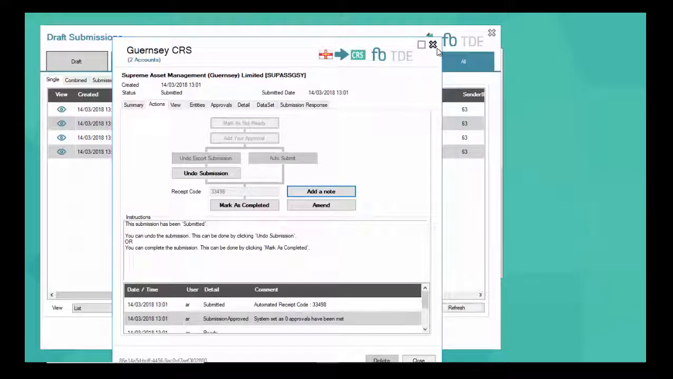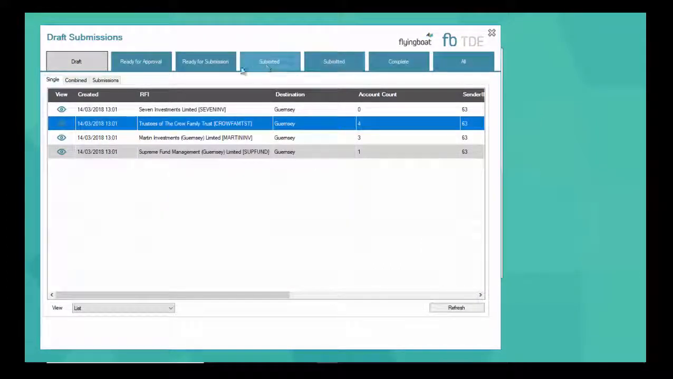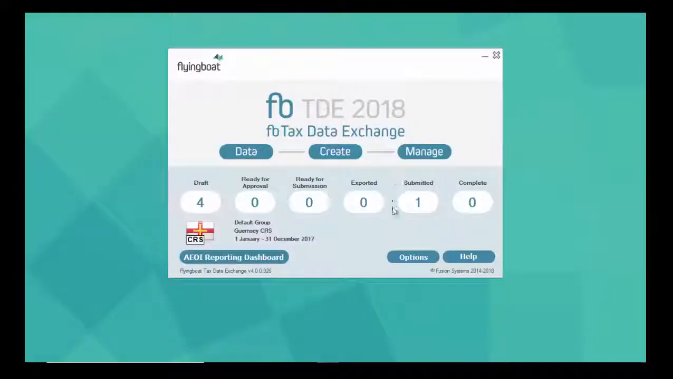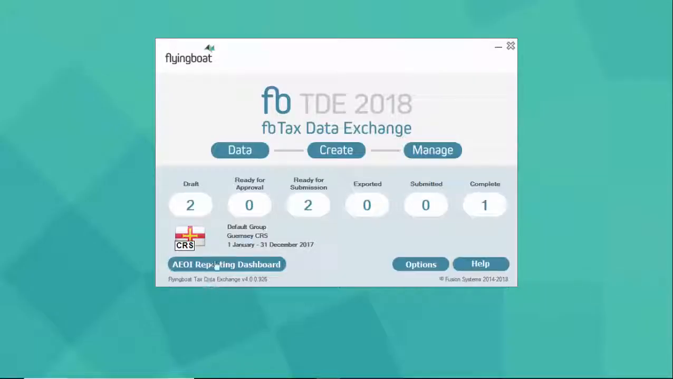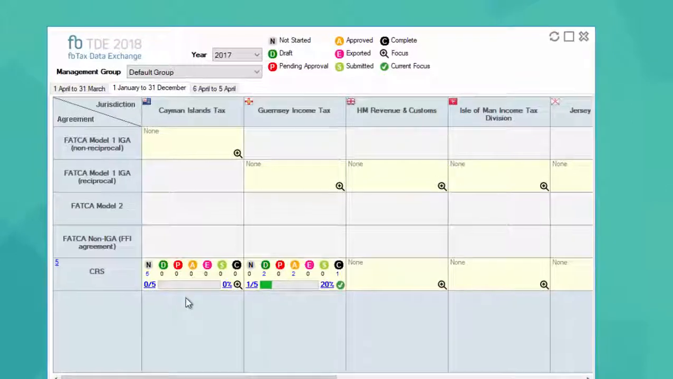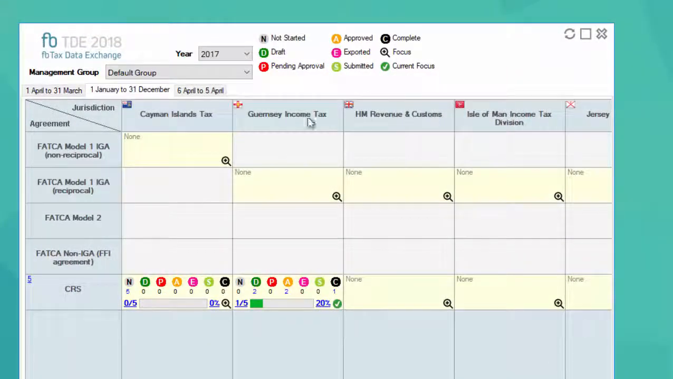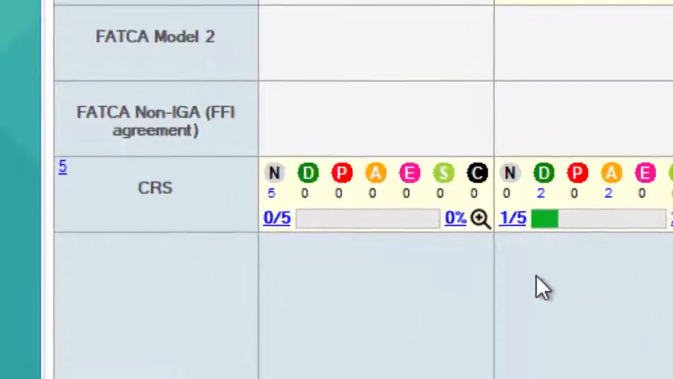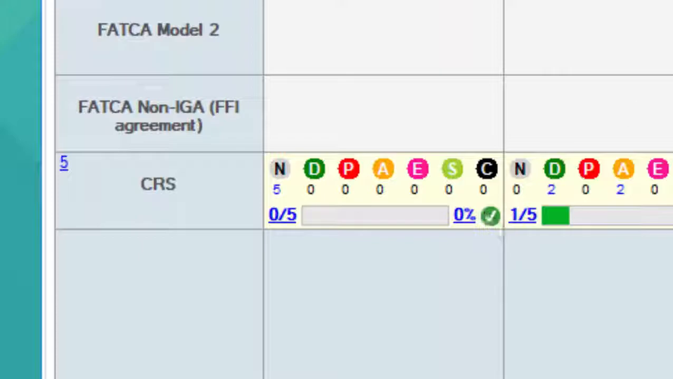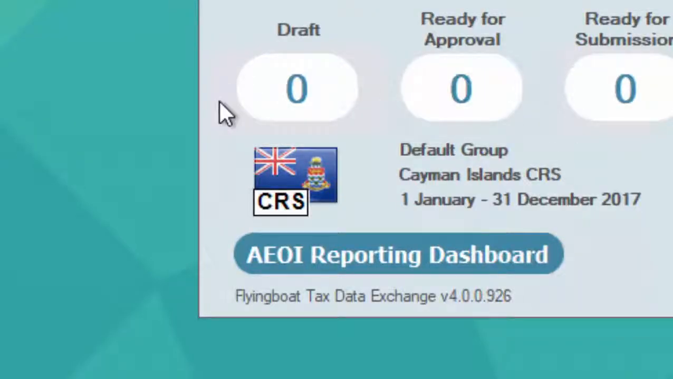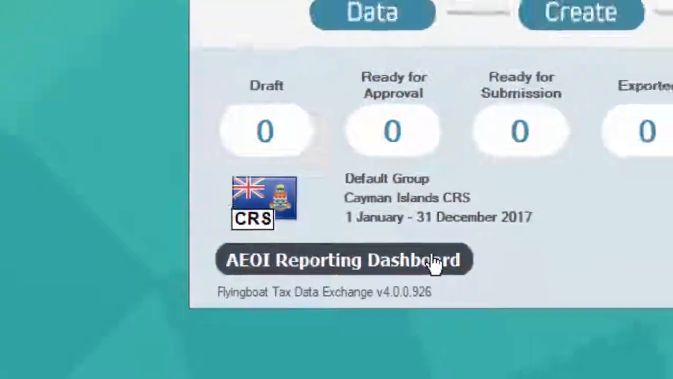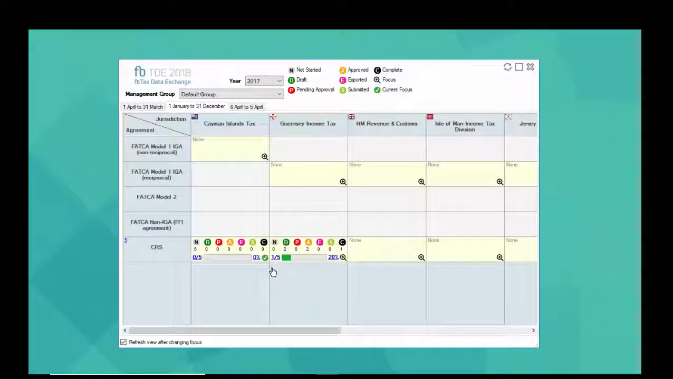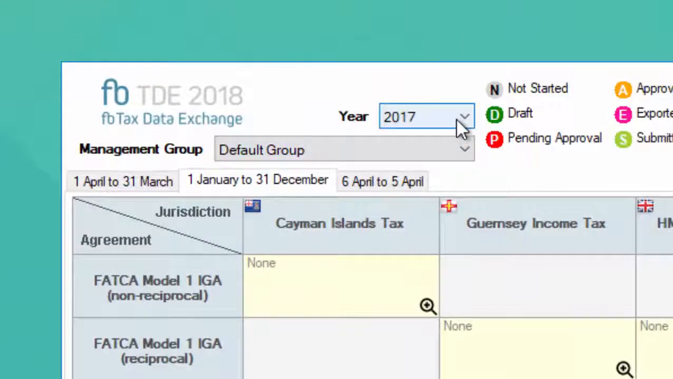Simple. We can continue the process reviewing the other draft reports, and our dashboard on the front page shows us our progress through the life cycle from draft all the way through to submitted. A further dashboard provides an overview by jurisdiction and reporting agreement. A micro dashboard in each cell illustrates how far the reporting progress has proceeded for each jurisdiction and agreement pairing. Clicking a jurisdiction and agreement pairing changes the focus, and then we can inspect the data for that pairing. Also from the dashboard, we can change the reporting group and also the reporting period of interest.